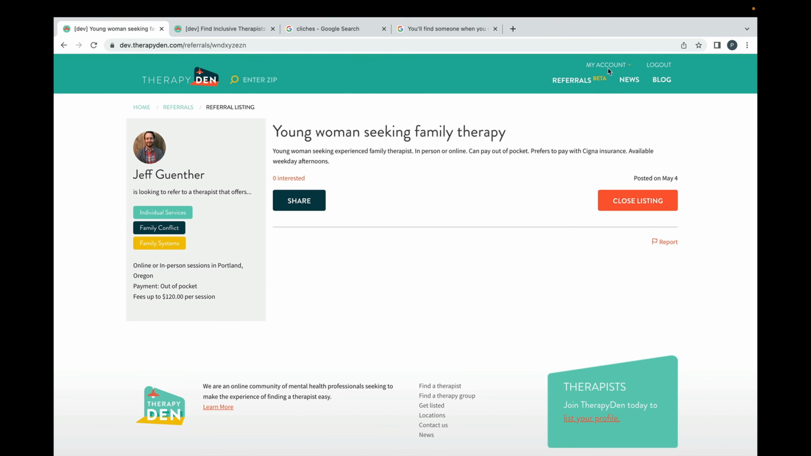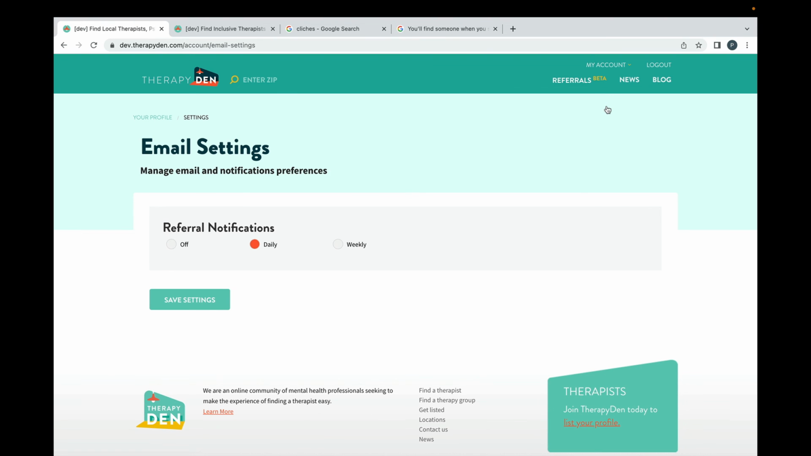In the navigation bar, you can click Account and then Email Settings if you'd like to change your notification preferences. You can also log in at any time to get up-to-date information on all available referral requests.